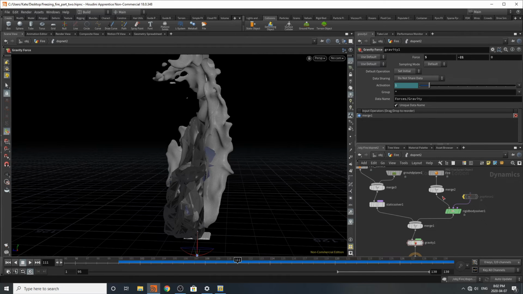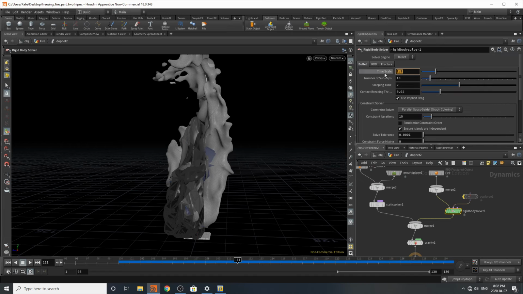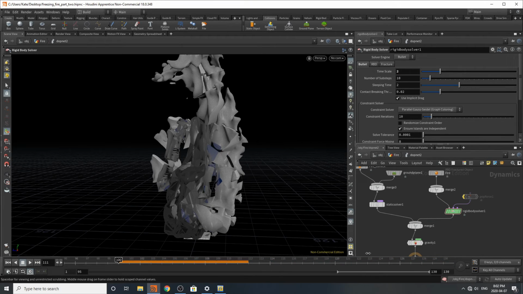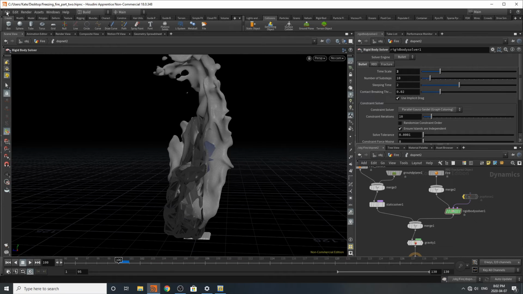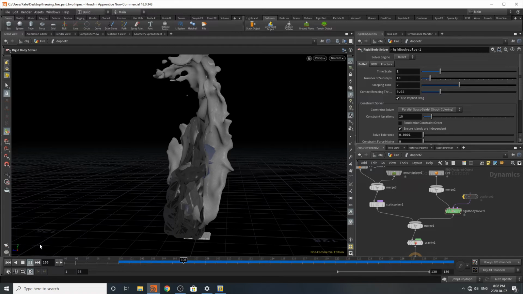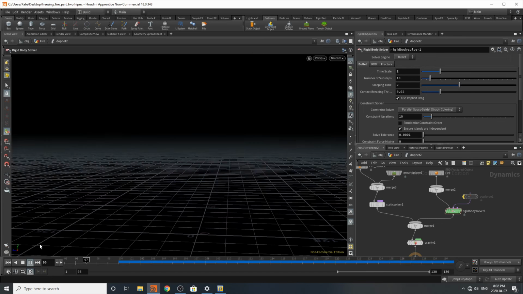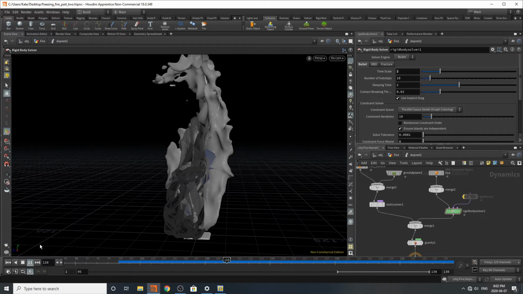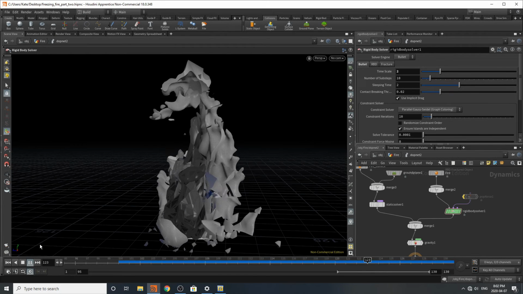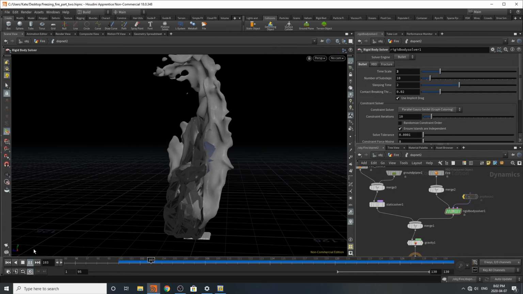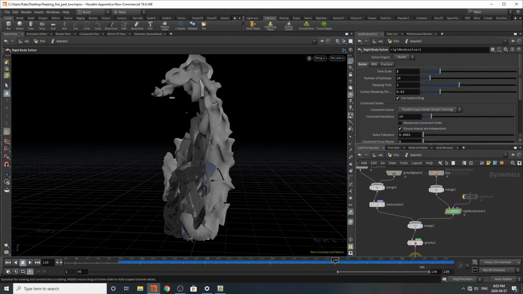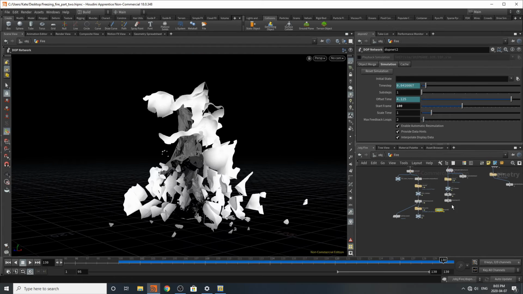I think it could go a little bit faster, don't you? So we'll put that at a 2. Go back here, and before anything else happens, I'm going to save. And we'll sim that out. So now we have our ice that collapses and shatters. Pretty cool.